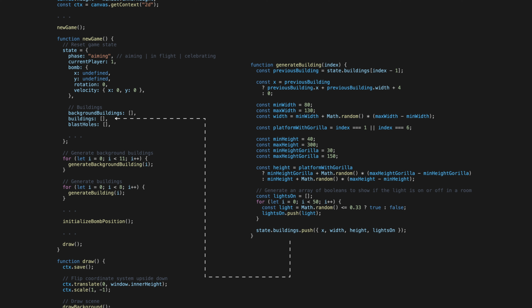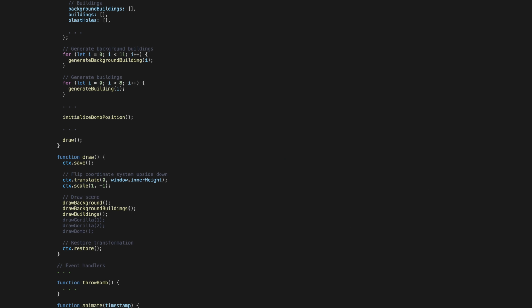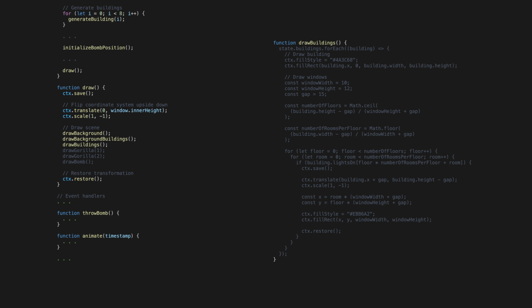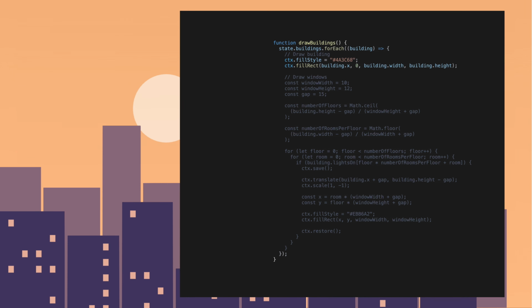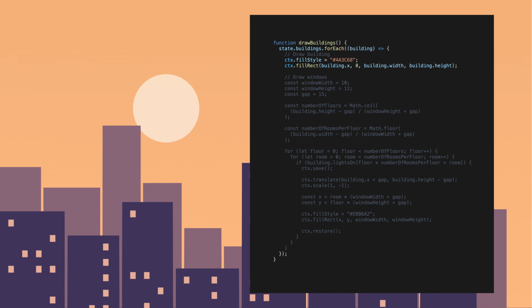Now let's see how to use this data to draw the main buildings. In the draw function, the next step is calling the draw buildings function. Let's see how to draw the main buildings. The draw buildings function starts the same way as the draw background buildings function. We iterate over the buildings array. We set a color for the main buildings, and we draw a rectangle based on the building's metadata. Then we draw the windows.